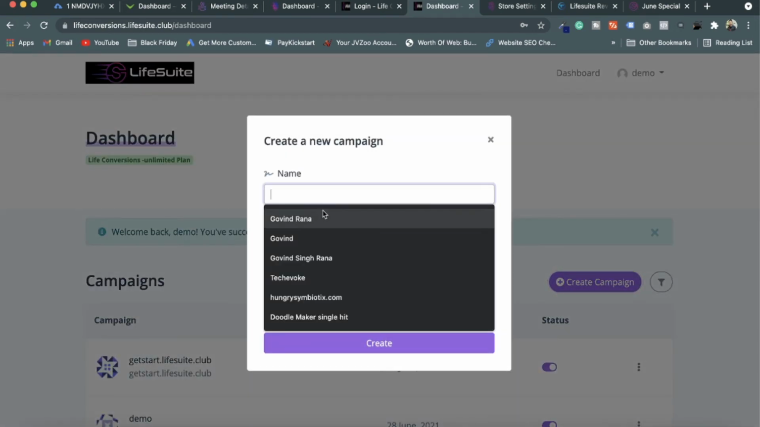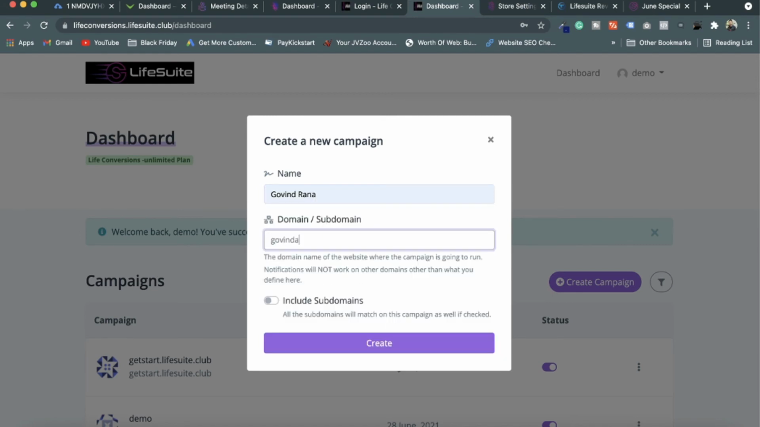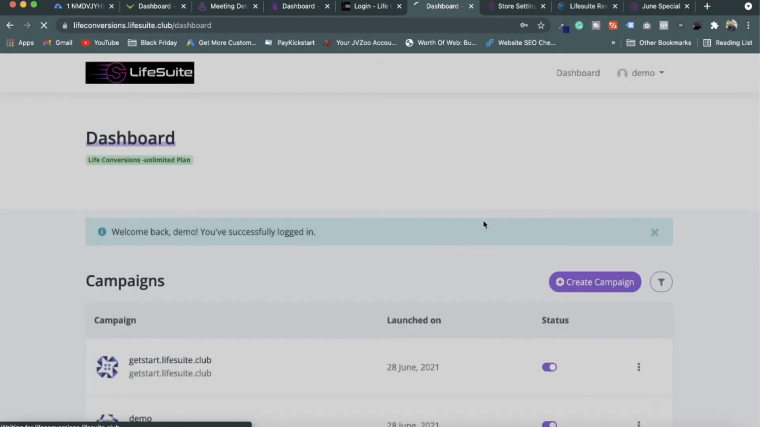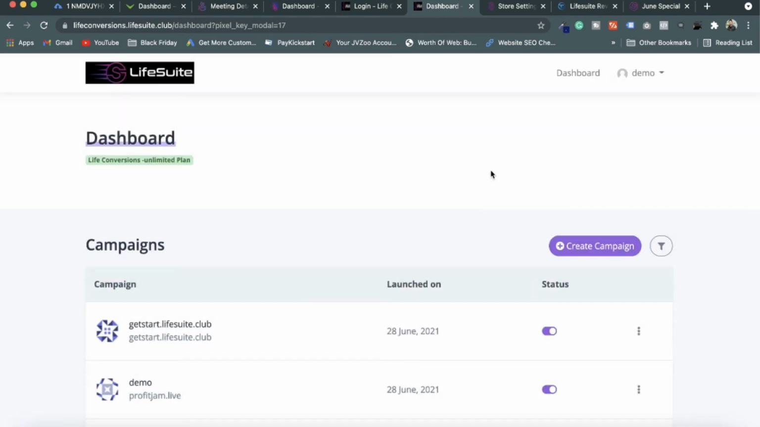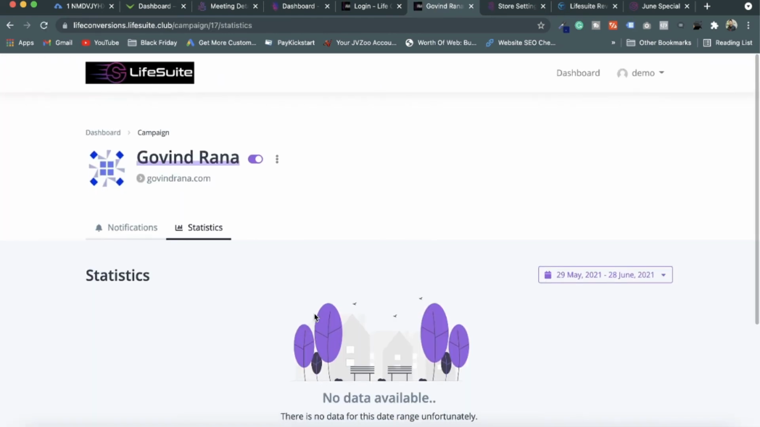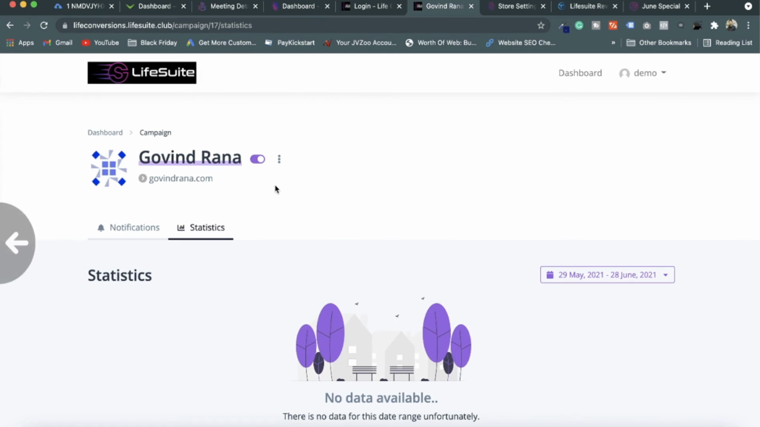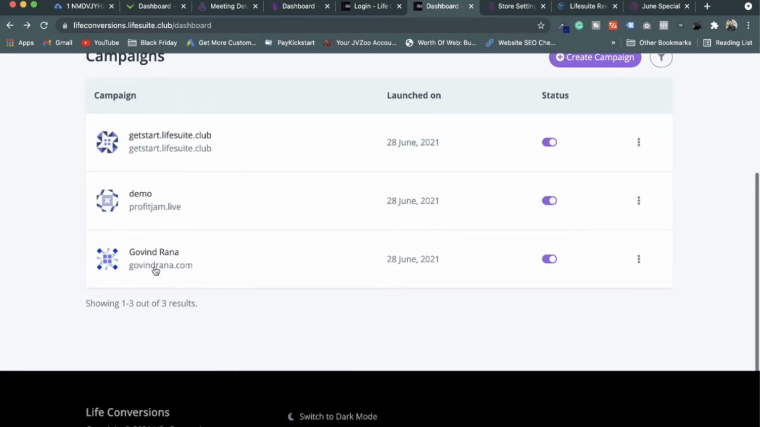You can put your name and the domain name. So my domain name is govindrana.com, and create. So this pixel you have to put on your head. Copy the pixel and paste it here. Now the domain is not working because I want to create the domain with the LiveSuite funnel builder.